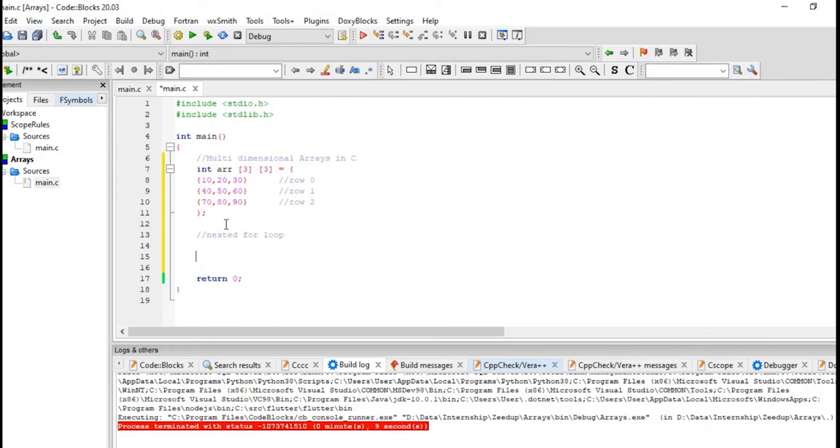So the first for loop we are going to create is going to be for rows. So let's just specify the variable as r. It is going to start from 0 and go till r less than equals to 2, and then r plus plus. Okay. Now inside the body of the for loop, we first need to specify another for loop.